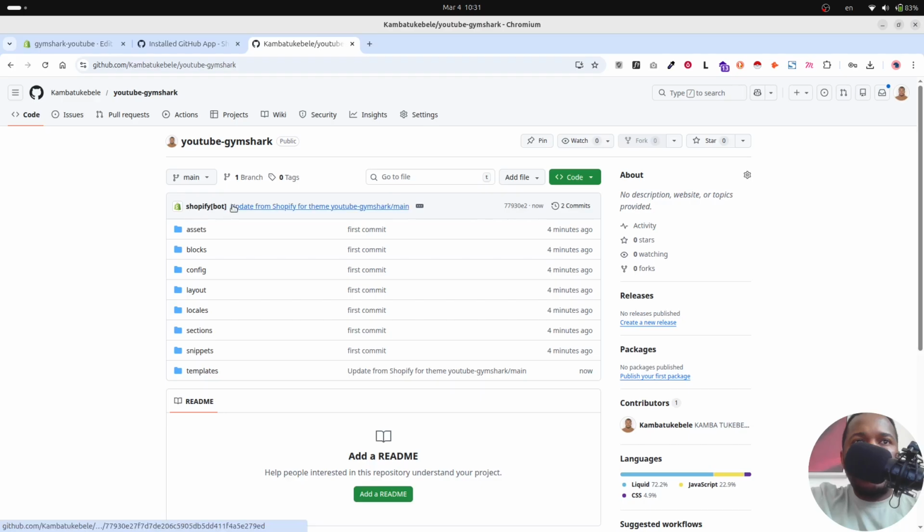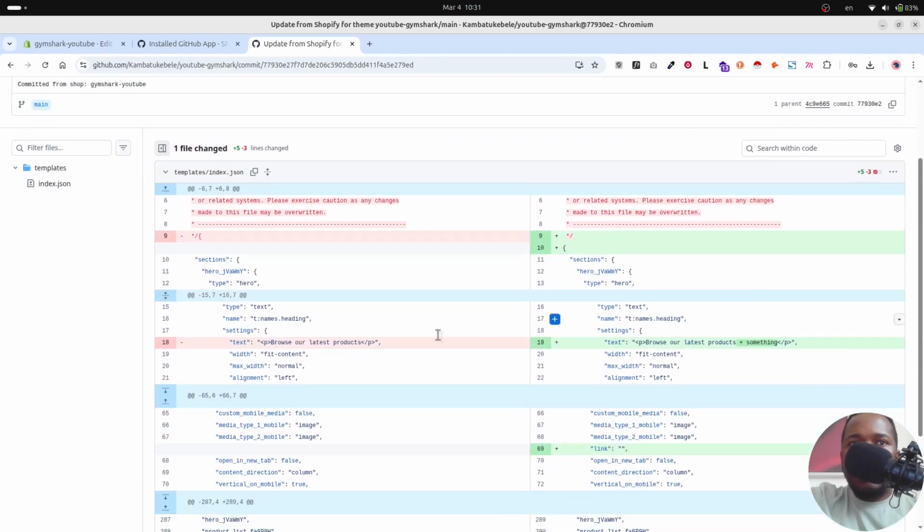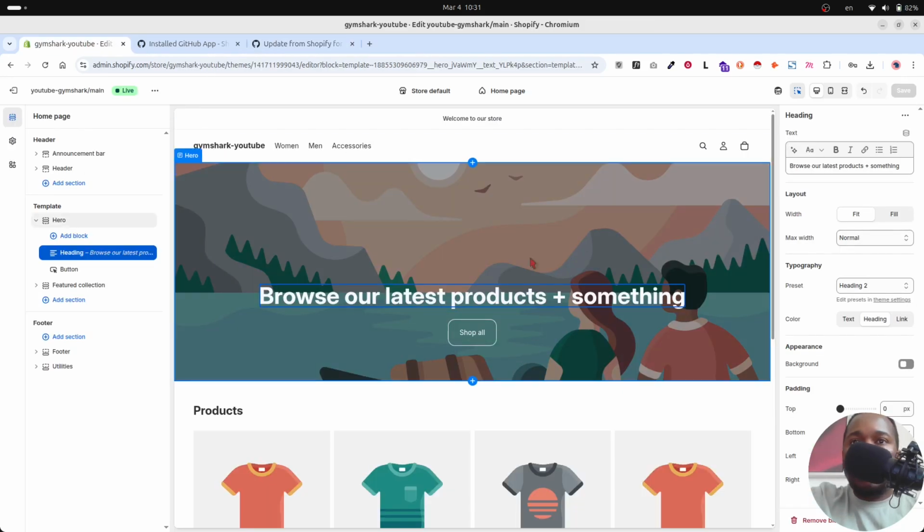We're going to have this update from Shopify theme, and if we click on it, we're going to see exactly what's changed. We had this text here, browse our latest product, and now we have browse our latest product plus something, which is the change we made exactly right here.